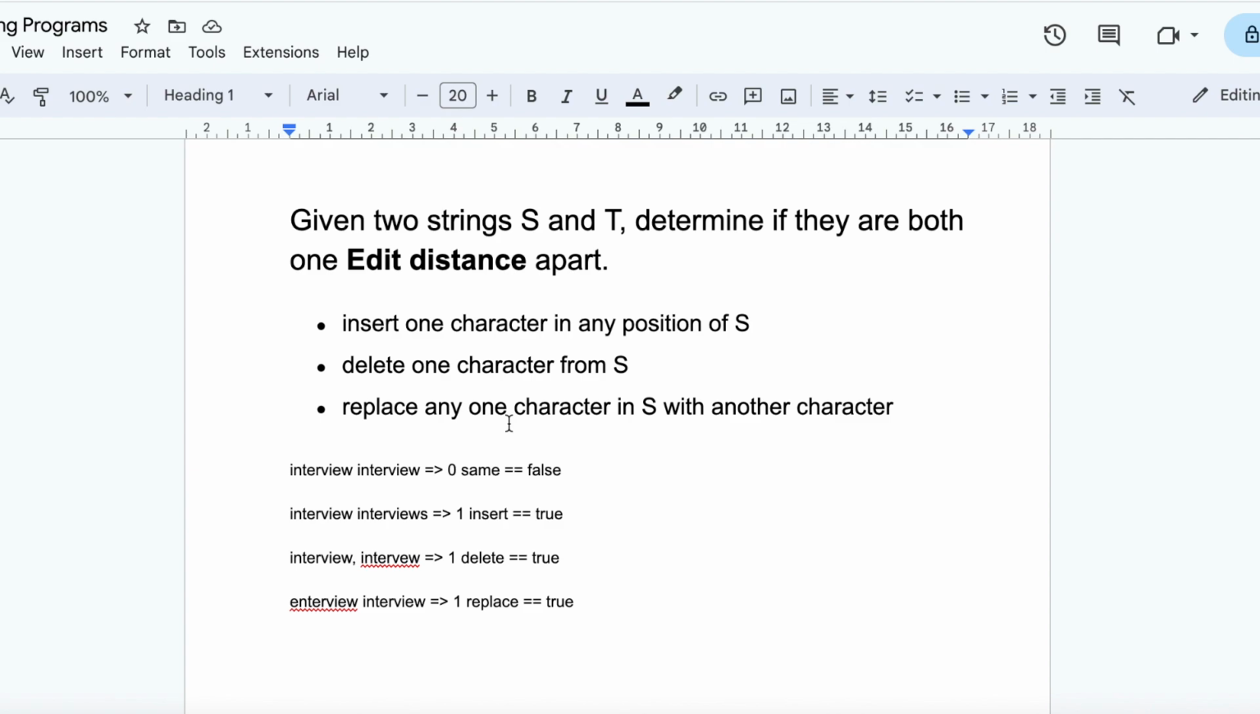Okay, so let's see some examples. For example, there are two words, interview and interview. They're exactly the same length, so there is nothing we have to do. There is no edit required. That's why the method should return false.